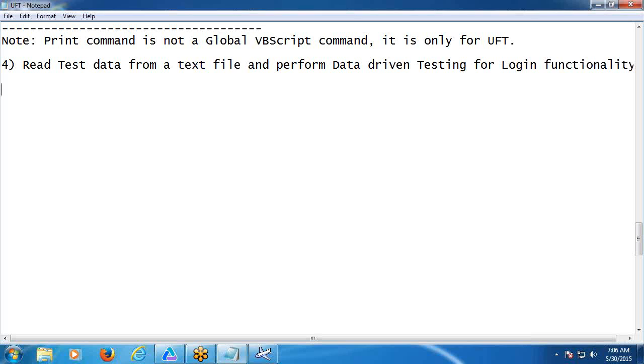Some examples are pending. In this chapter we will cover this example: read test data from text file and perform data-driven testing. Okay, Sujata, we already did this example in parameterization using data table. Yes, sir. First we imported test data to data table. Using data table we connected the test data, but this time no mediator, no tool feature. Fetch test data directly from a text file and connect. See, just a minute. First create a test data file.